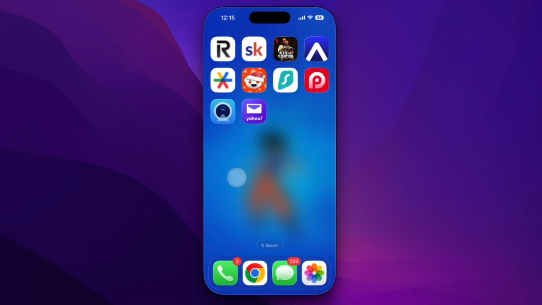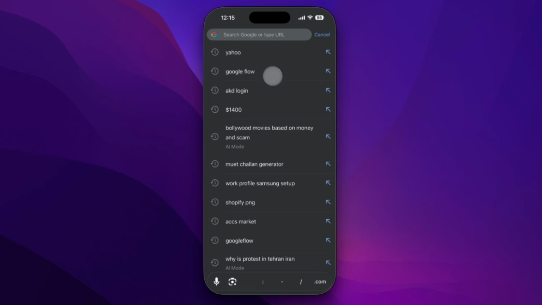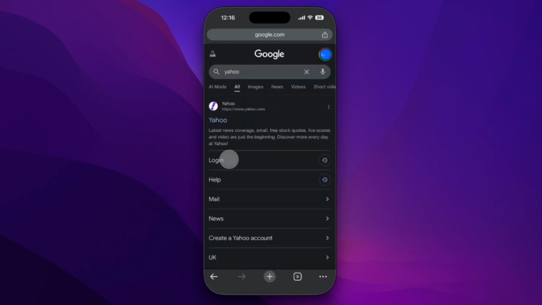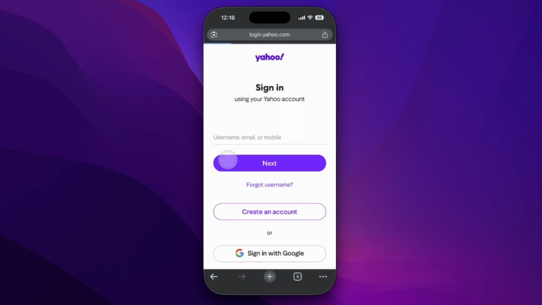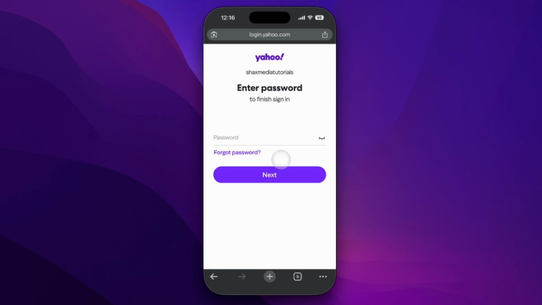So the first thing you need to do is open any browser on your device. Then go ahead and search for Yahoo, and once it loads, head over to the login page. On this page, you need to enter your username. Since you don't have access to the email or phone number, just enter your Yahoo username here. After that, go ahead and click Next. Now, over here, click on Forgot Password.